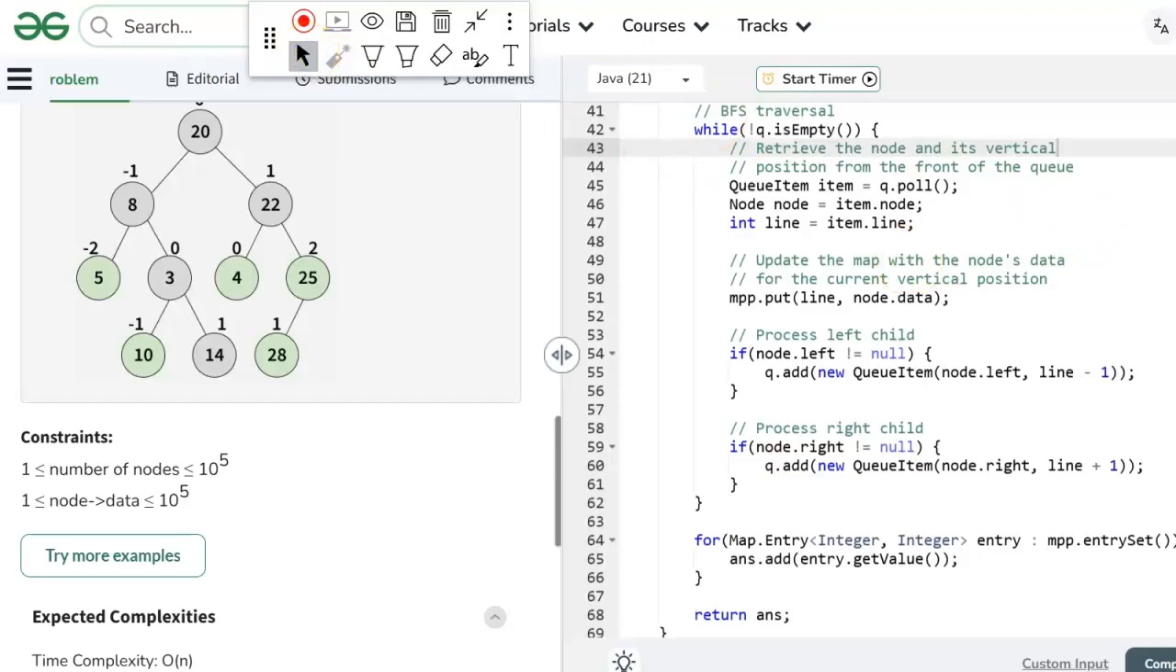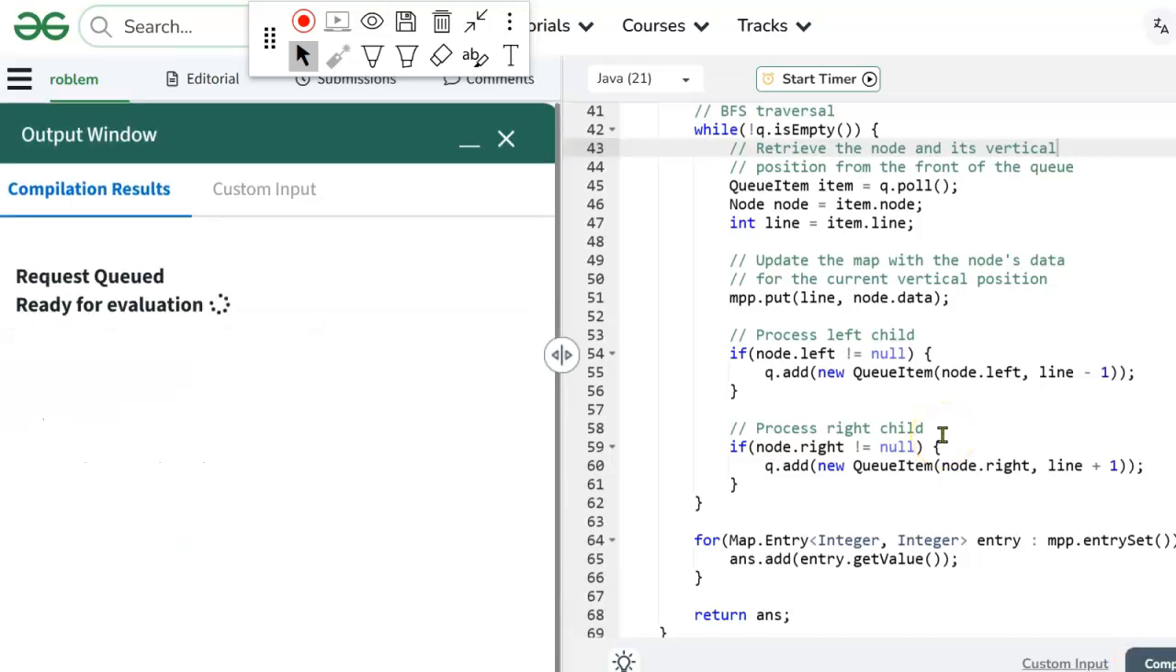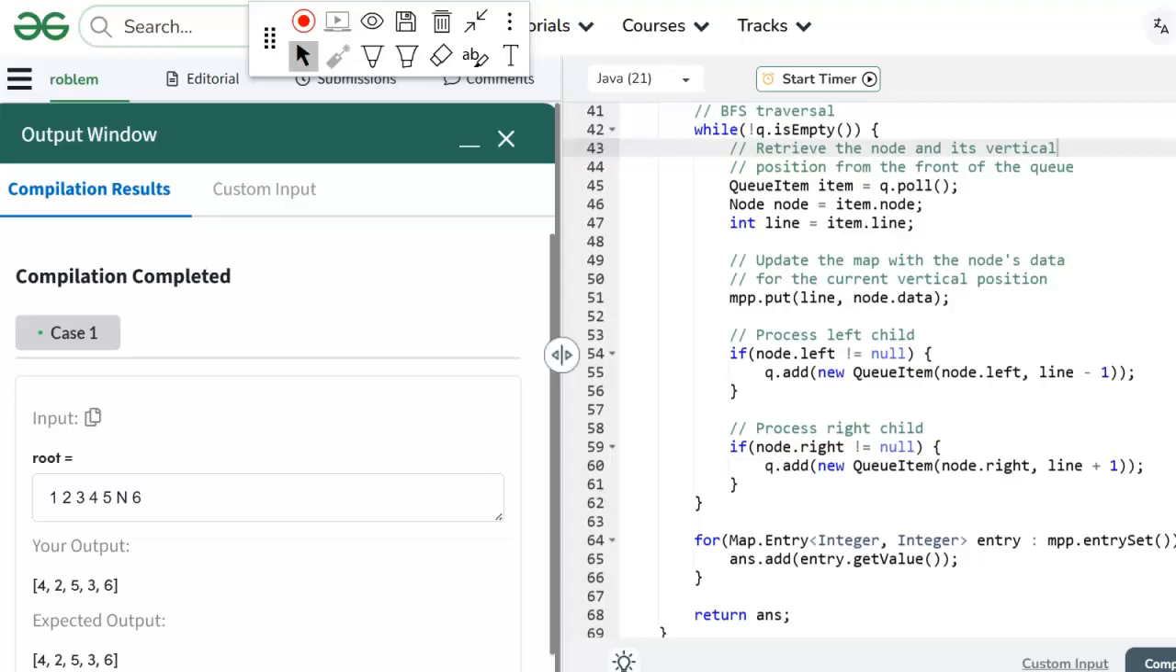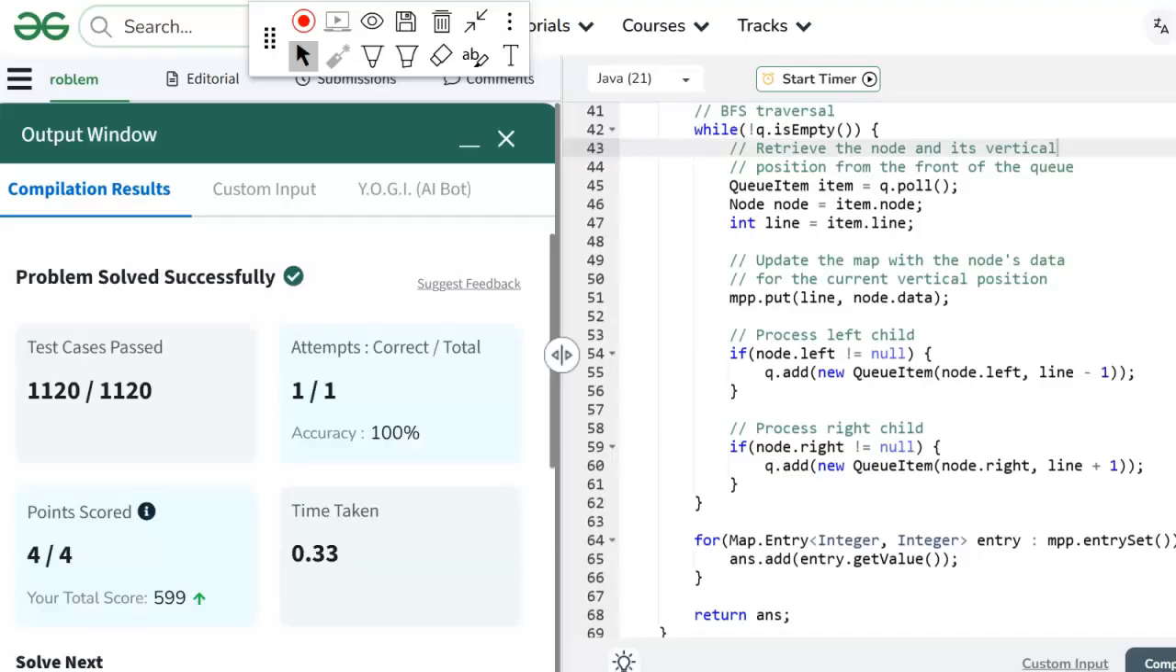Actually, I need to get this back. Well, you know what? Let me do a quick sanity check. All right, that was all right. So we'll do a submit. All right. So that's it.